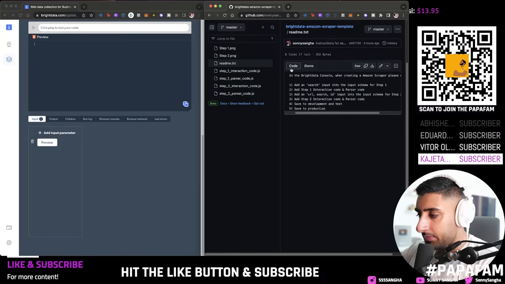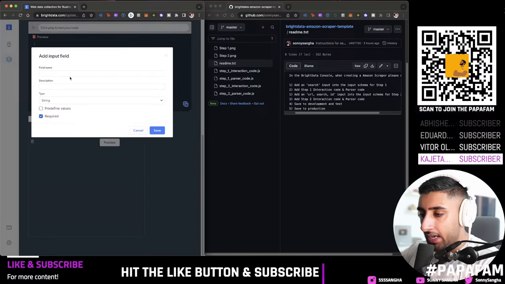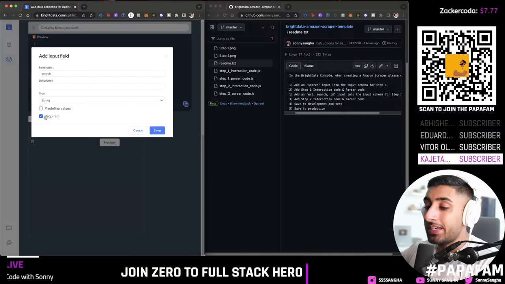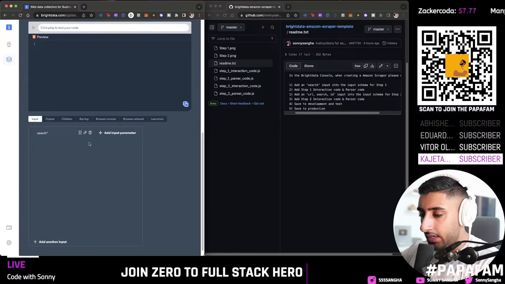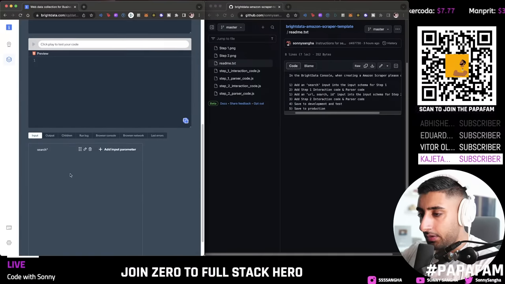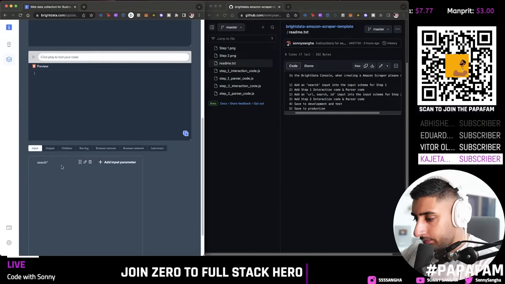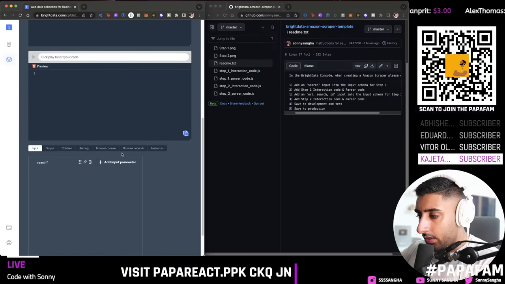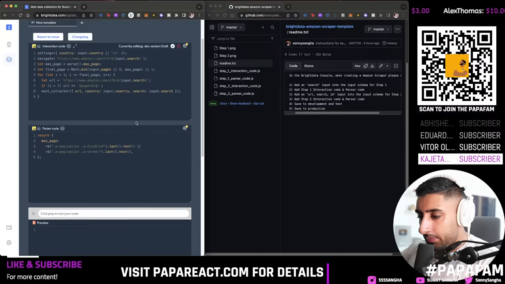I've put in steps and instructions, but we need an input parameter. So head down to input, click on add input parameter and type in search. This is going to be a string and not a predefined value. It is going to be required, however. We'll click on save and now we have a search. We can predefine a value, it's up to you, but that's fine for now.